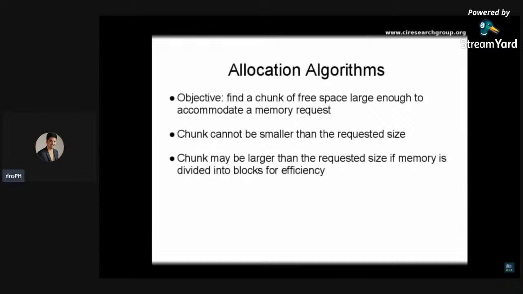When a process requests heap memory, the kernel must find a chunk of free space large enough to accommodate the request. This chunk cannot be smaller than the requested size, since the process expects to use all the space it is requesting. Since the memory is divided into blocks for efficiency, the chunk of memory returned to the process is normally larger than the amount requested, unless the process happens to request a whole number multiple of block size. I'm now going to introduce 4 classical algorithms for dynamic memory allocation: best fit, worst fit, first fit, and next fit.